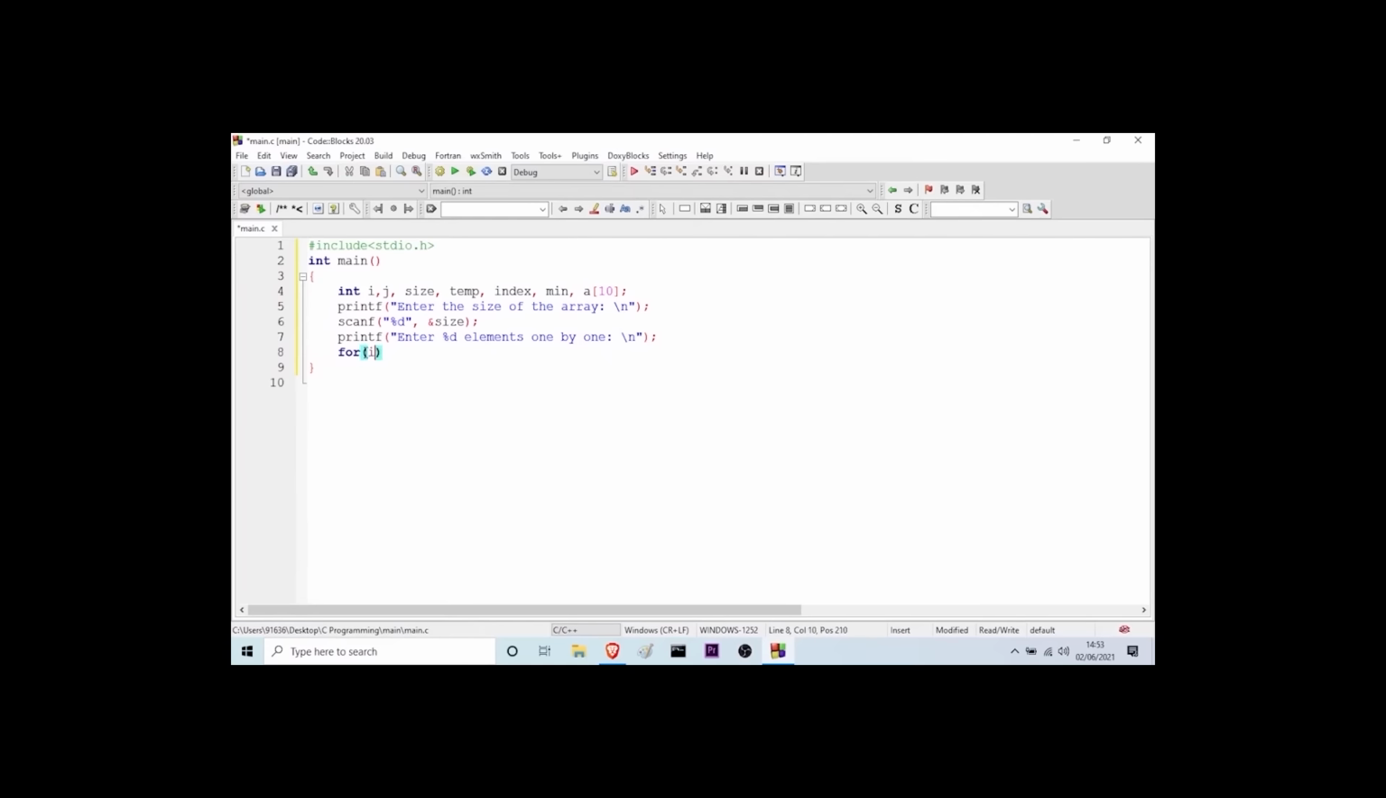For i equal to 0, i less than size, i plus plus, and here I'll use the scanf function to read the user input. %d, comma, and I will save it to the array by using the address operator. So this part is done. Now I will again use one print statement so that I can print the unsorted array.